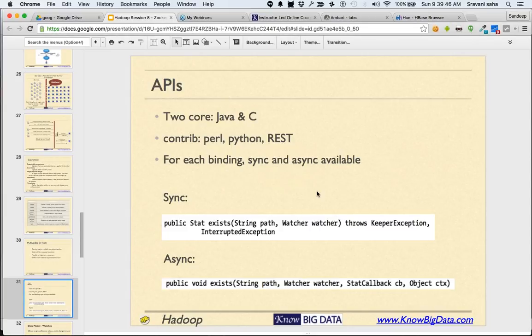All right. Now the APIs. The one I showed you was the command line one, that was the most simplistic. There are two kinds of core API developed by the Zookeeper developers. One is in Java, another is in C, and there are contributed ones in Perl, Python, and REST. So the core ones are in Java and C.